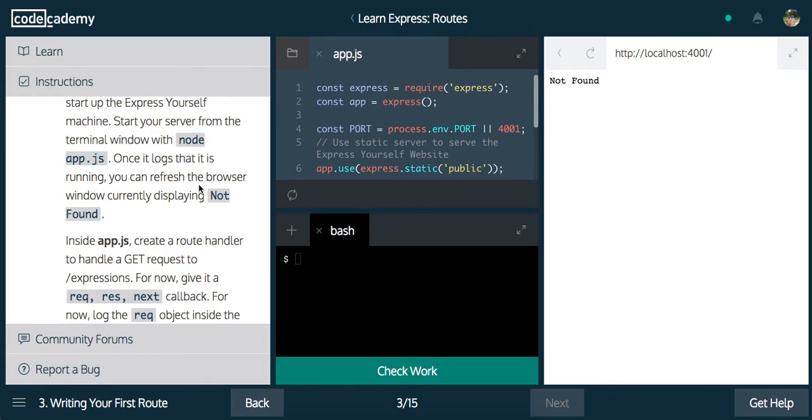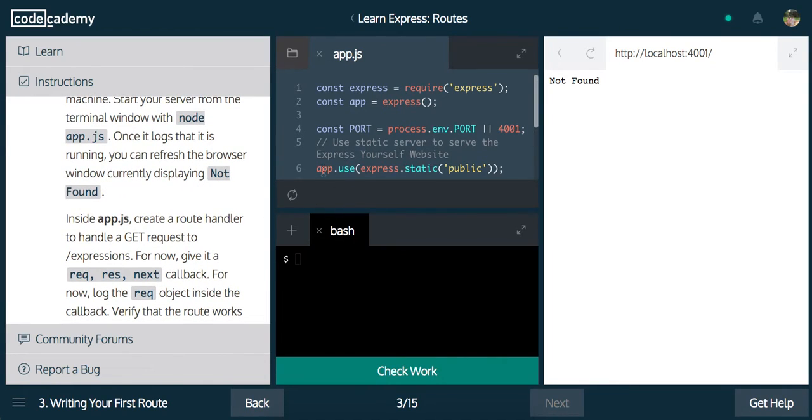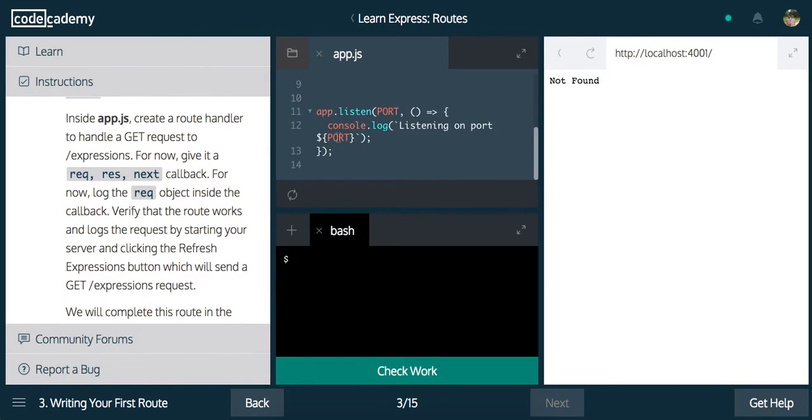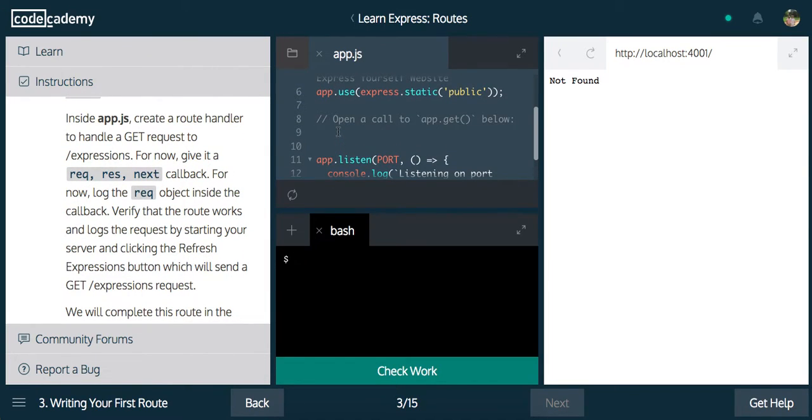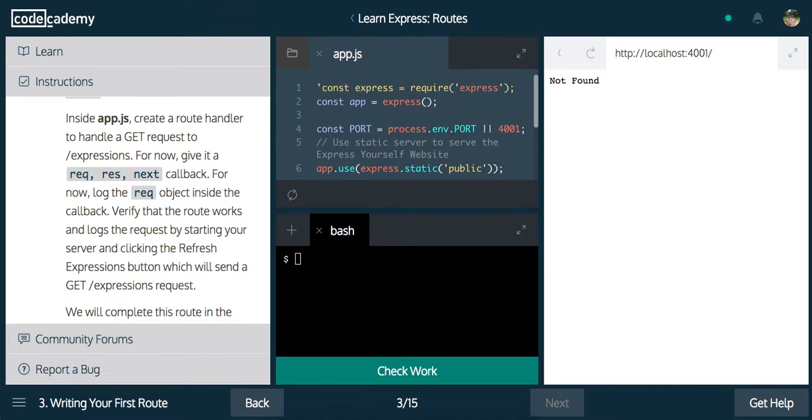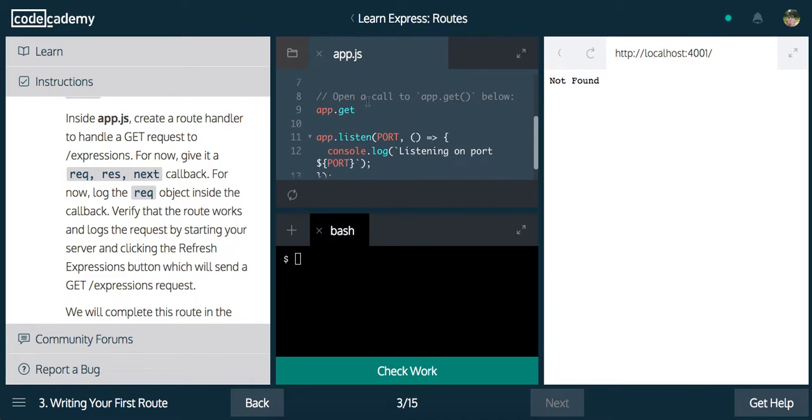But in this case, we just have Node, so anything server-side, we're always going to need to restart and run it again. So we're going to make a GET request, right? So we're going to say app.get, and this is where Express really shines. That's the beauty of it, and a lot of other frameworks have followed this convention of naming the methods the same as the HTTP verbs. So we're going to say app.get.